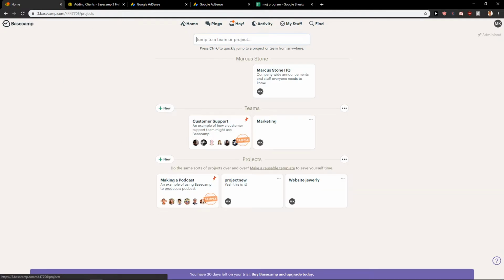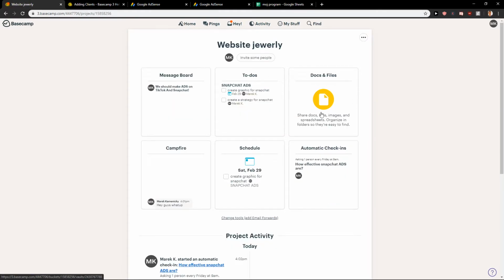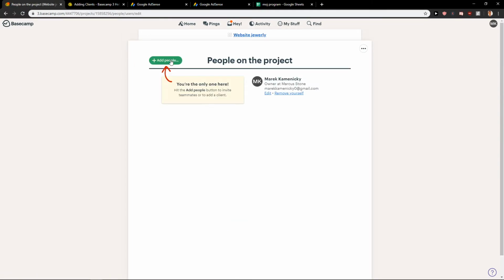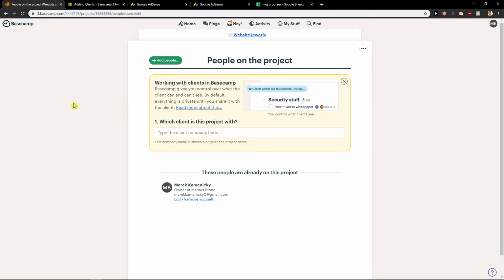So, and when you will have it, you can easily add members here, but also how you can add clients. This is the second question, right? So you want to click here on whatever project you got, and then you want to click on invite some people and add people. And when you click on add people, you'll find it here. You can invite client or team members. So click here on client.